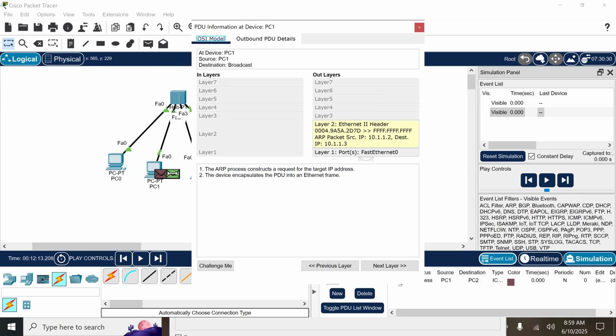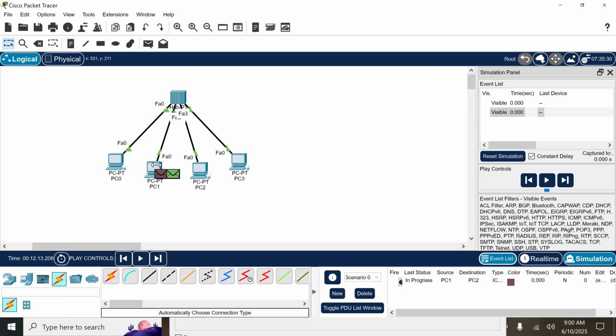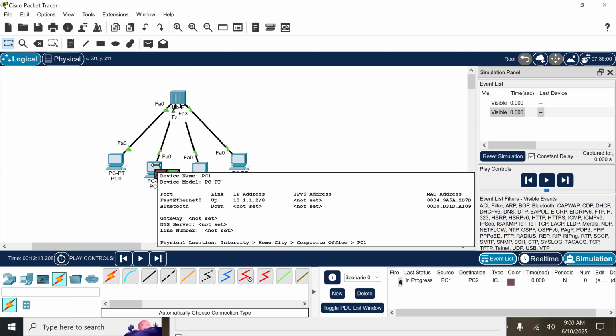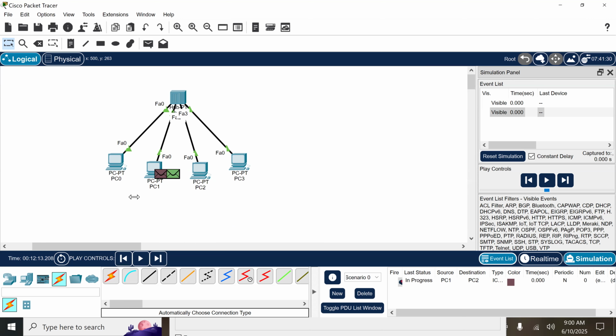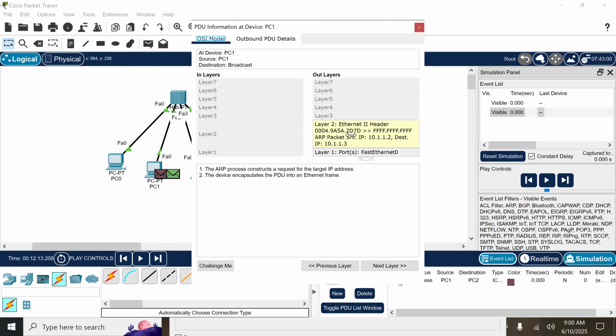Let's open that packet. What is it having now? Now this is having 2D70. 2D70 is nothing but its own MAC address. You can see the MAC address is there. So this is the source MAC address, 2D70. And what is this one? What do you mean by this one? 12 Fs.